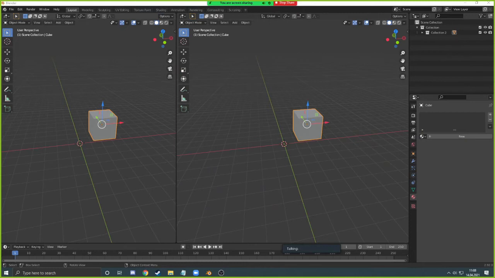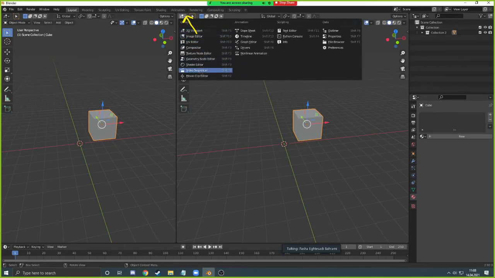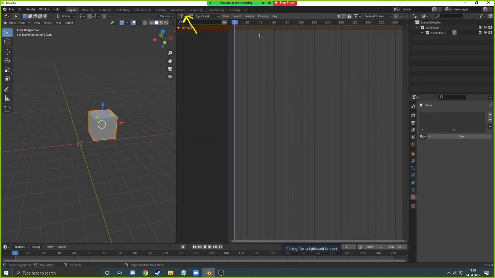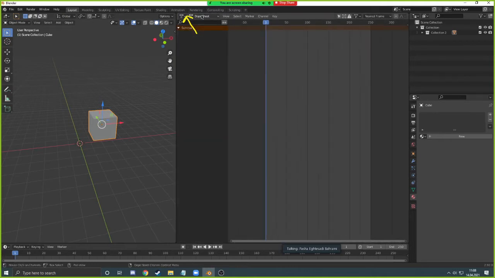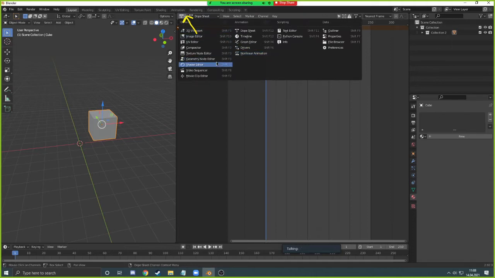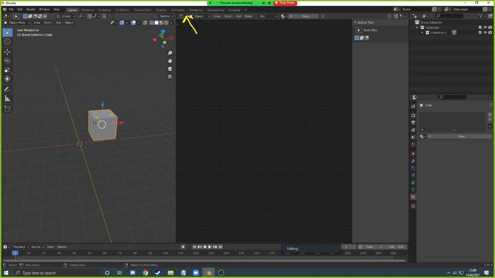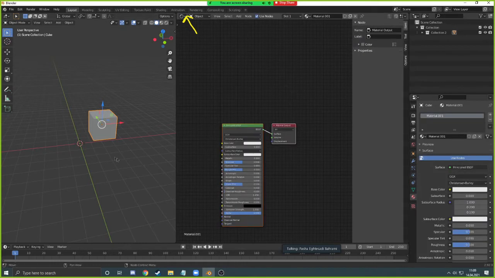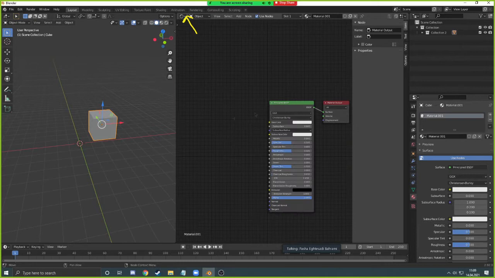But if you go here, you can then click on the icon and you get a drop down menu, and this is a list of everything that Blender comes with, okay? So maybe I wanted this to be a dope sheet for animation, or a timeline, or maybe I just want it to be a node editor, like this, and I can now change the shading and textures and so on.